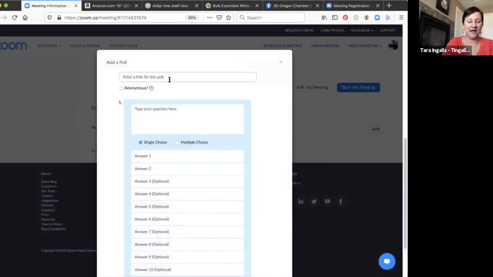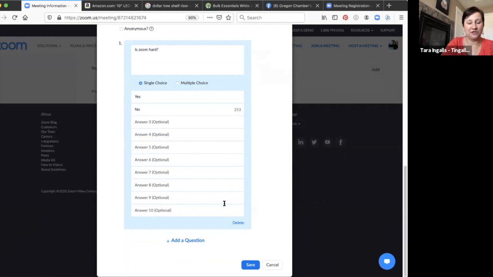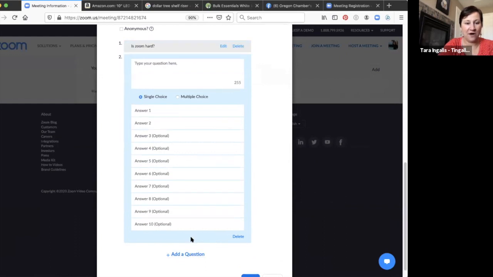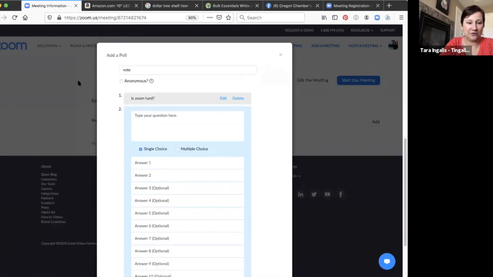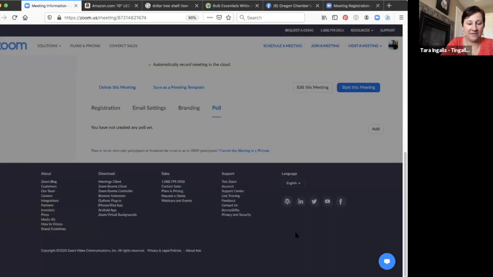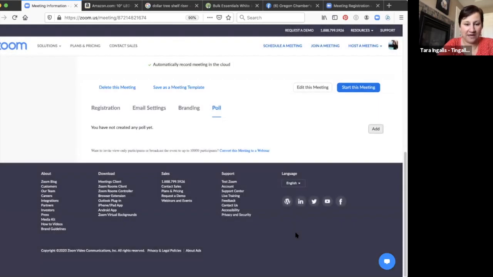So you can put a name for it, like vote, and then you can put, is Zoom hard? And then you can say yes, no. You only get 10 options, which I found out recently, but that's pretty easy. Then you can hit add question. Obviously if we were in the meeting together today, I could pop up that poll and we could take that poll together. And then the polling screen comes up.